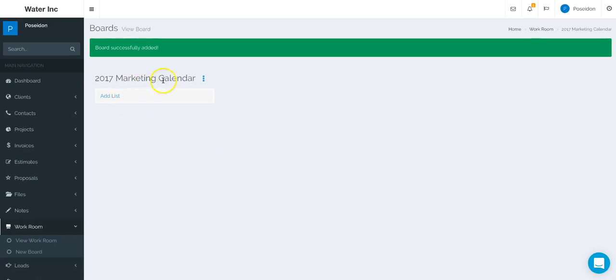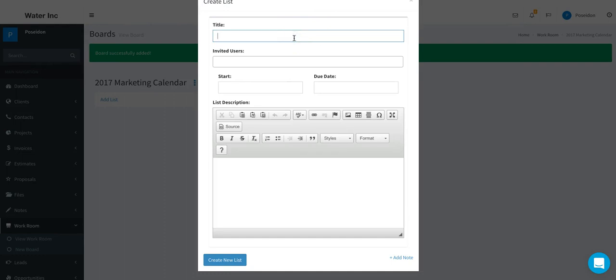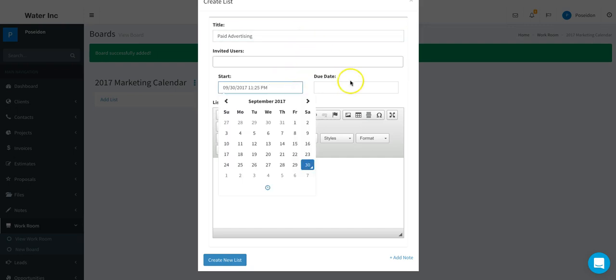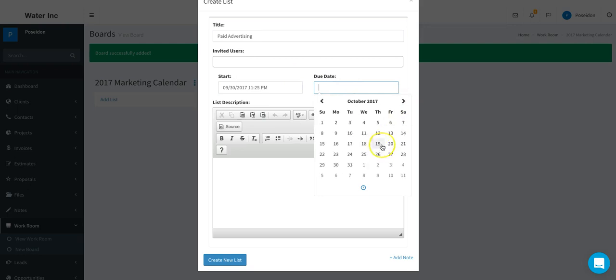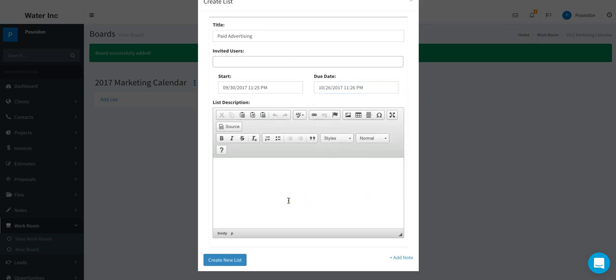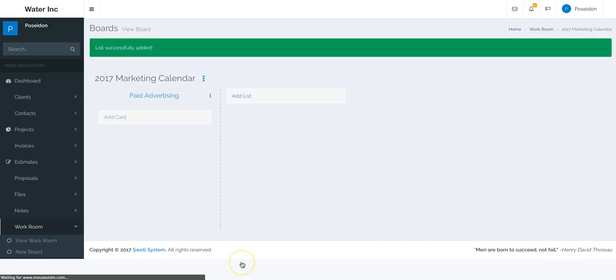Once that board has been created, you'll see here you have some options on the right-hand side. But I can also go ahead and create a list for this board. So maybe this one will be paid advertising. Again, I can choose to invite users. I can choose to give it start and end dates. And then I can add a description to this list. Social media and pay-per-click. If I want to, I can add a note to this list. I'll go ahead and click on the Create New List button.